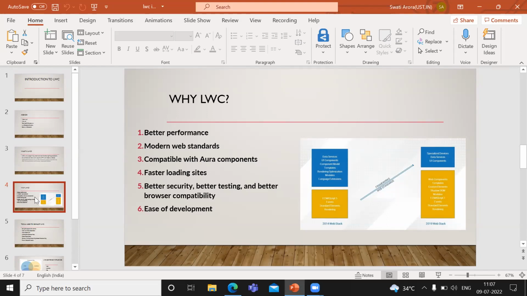So the fourth point is a faster loading site. Obviously, if your component is rendering fast on the browser, the speed of your website, or you can say your application, will load faster. Then there is better security, better testing, and better browser compatibility.